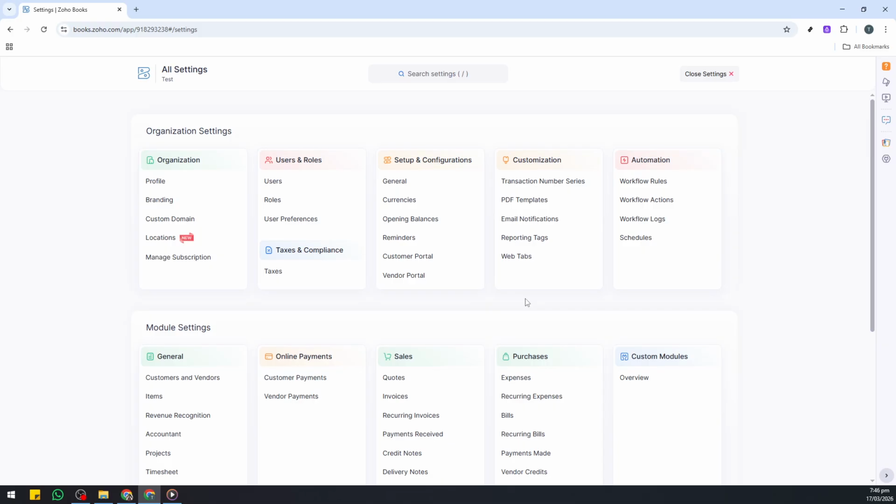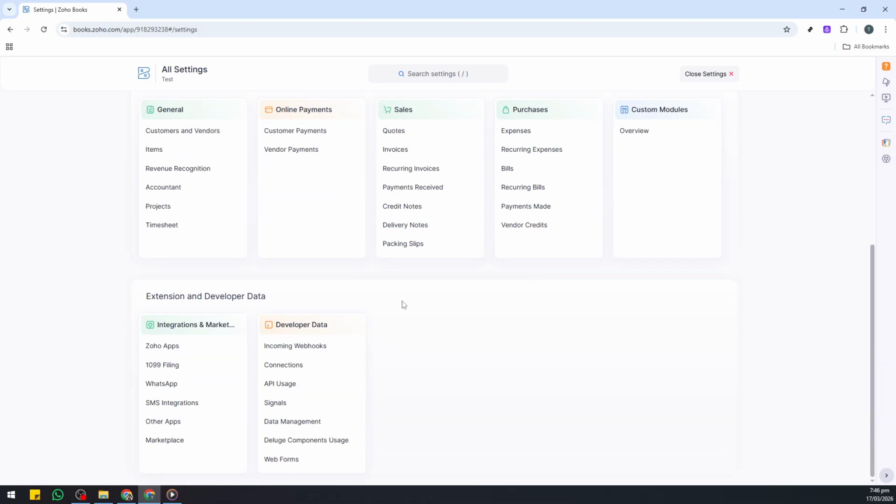Go to the Extension and Developer Data section. This is the home for add-ons and technical tools that expand Zoho Books. Extensions can add features without custom coding, while the developer area is where technical users manage advanced connections and data flows. If you're not the admin, it's a good idea to coordinate with the person who oversees your accounting or systems before enabling anything here.